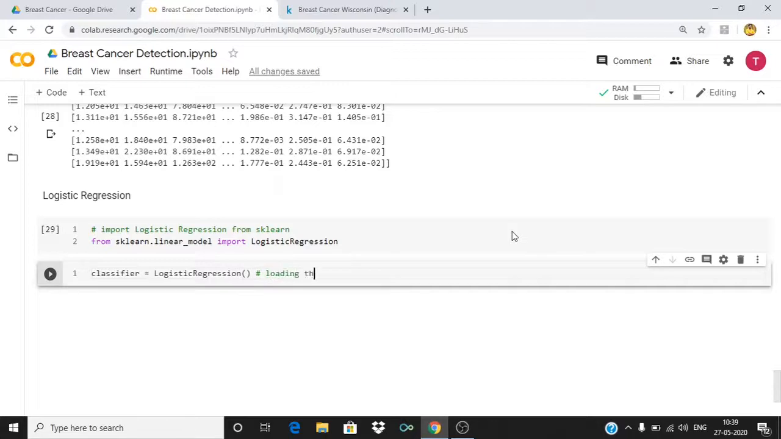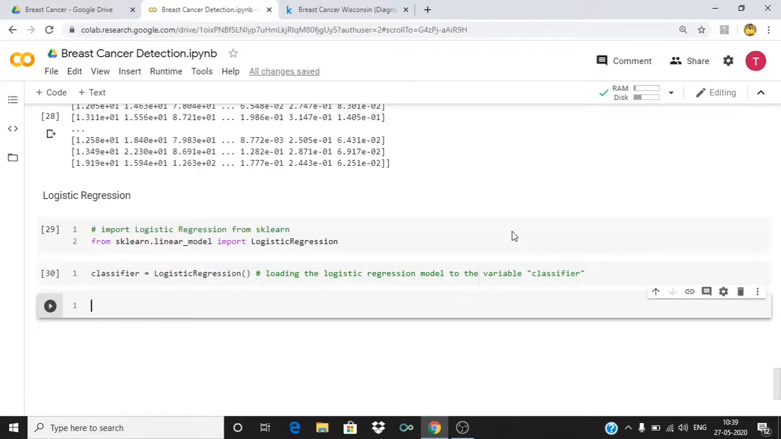So now what we have to do is fit this data set to this classifier, which is the logistic regression model. This is what we call the training part. We need to train this logistic regression model using the training data we have got here. I have loaded the logistic regression into the variable called classifier. So let's begin our training part, training the model on training data.